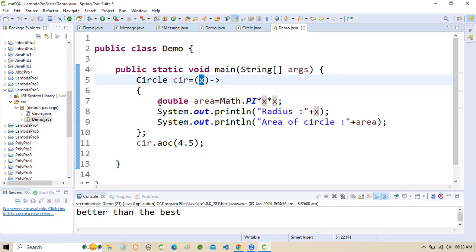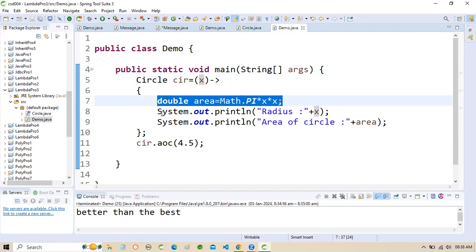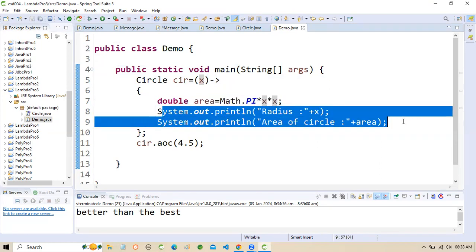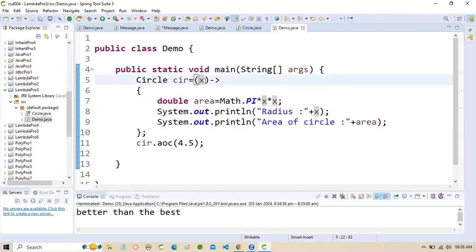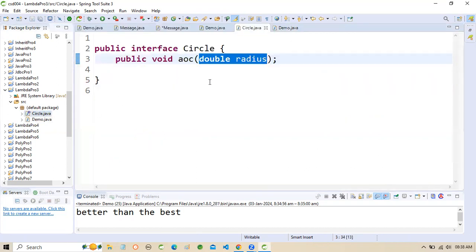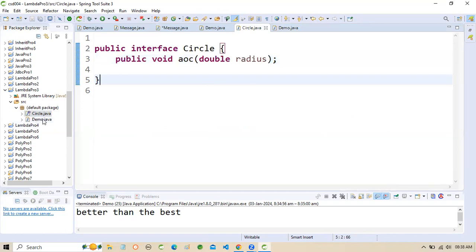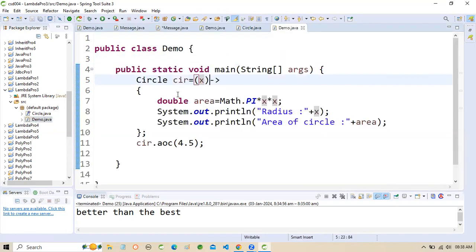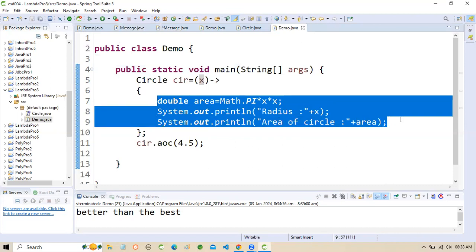Okay, and after that we can perform the calculation and show the values. We can pass here any number of parameters, zero or more than one. We can use 1, 2, 3, no problem. As per our need, we can specify any number of parameters. But currently we have declared only a single parameter in this interface. So on this single-parameter interface we can perform this operation.